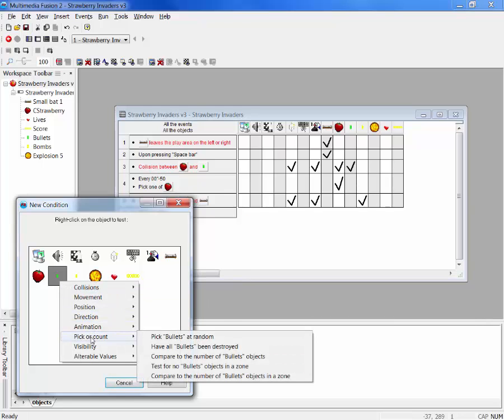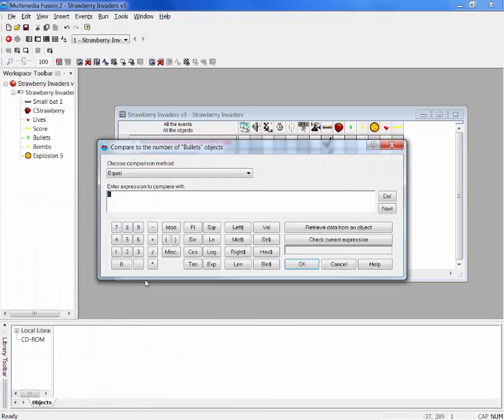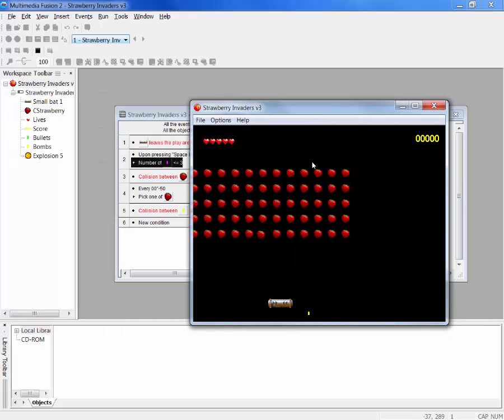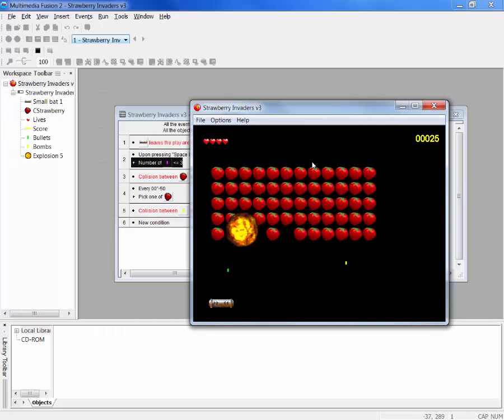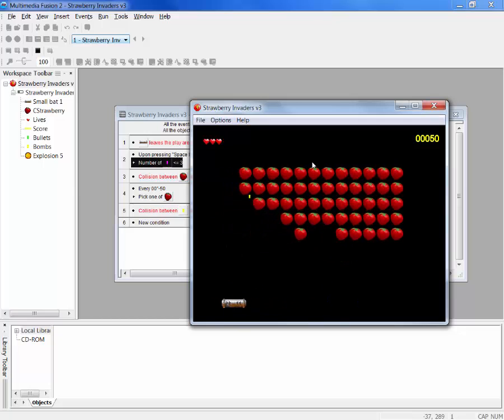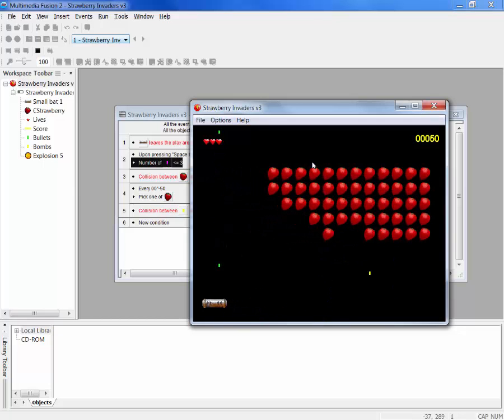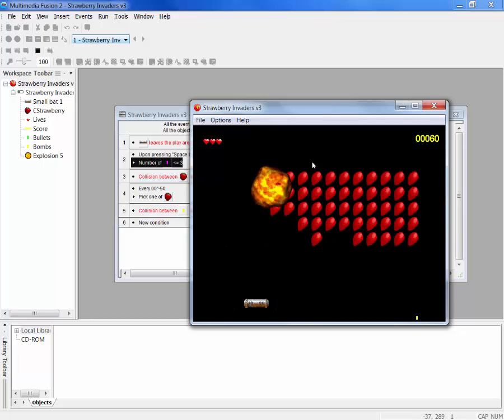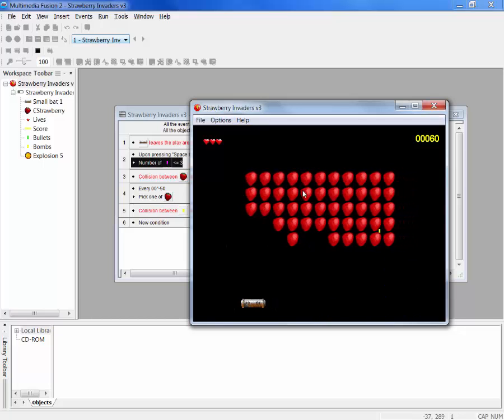So I can pick or count, compare number of bullet objects, and I want to keep it to less than or equal to 3. And I can run that and just show you the gameplay, and we'll see if it keeps the number of bullets I can shoot, as you can see, to no more than 3, which is pretty much what I wanted to do.